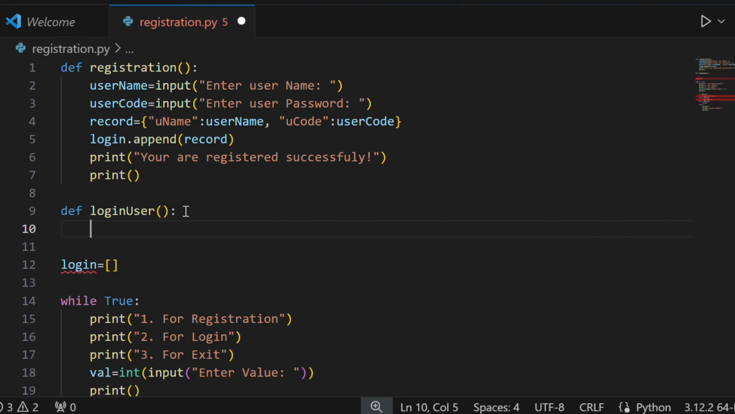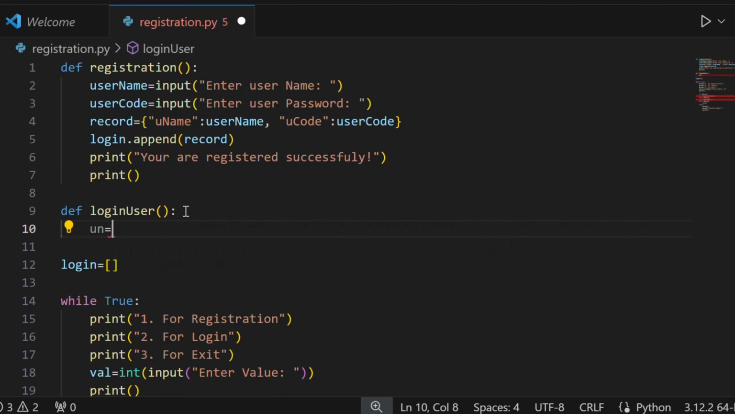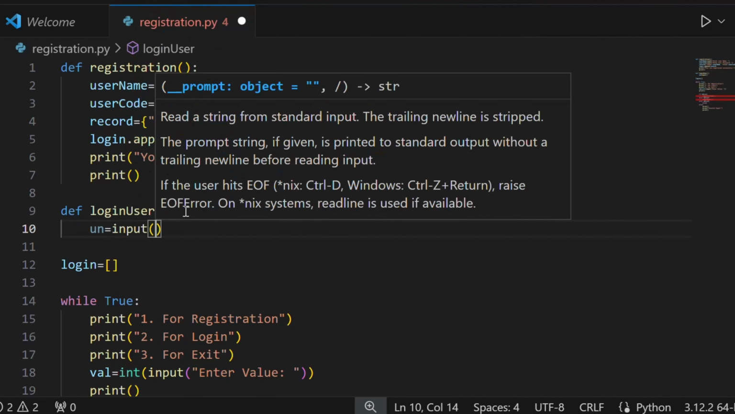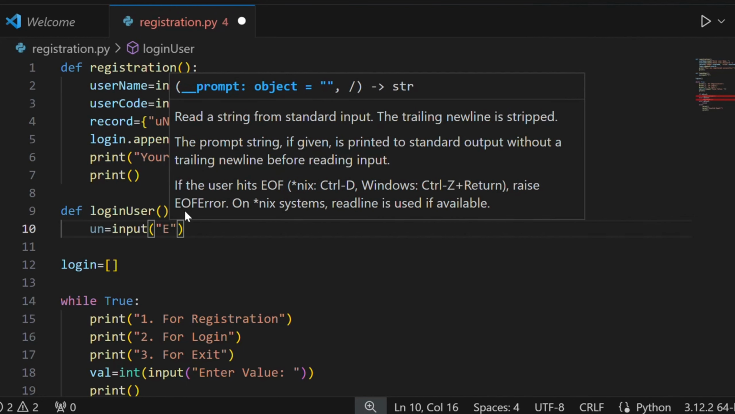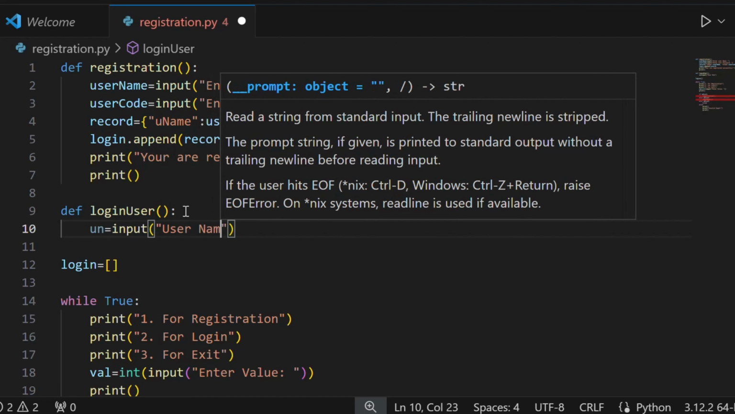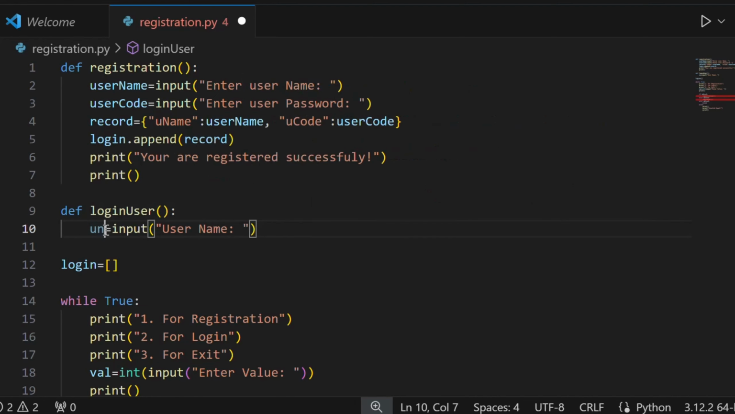So here I will use again a variable with un, it means username. After it I will assign a value by getting it from the user. So here I will use the input method to get a value from the user. Here I will type username, and then a user will enter his name, and then we will save that name inside this un variable.